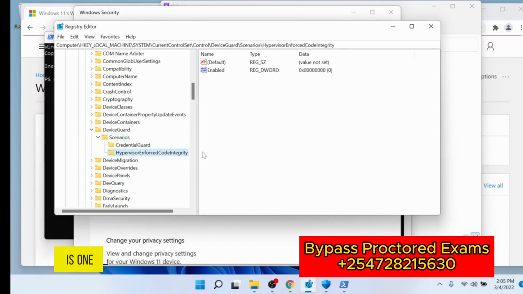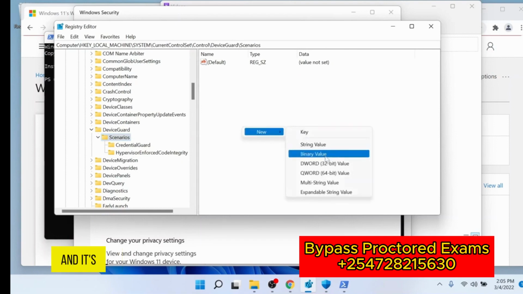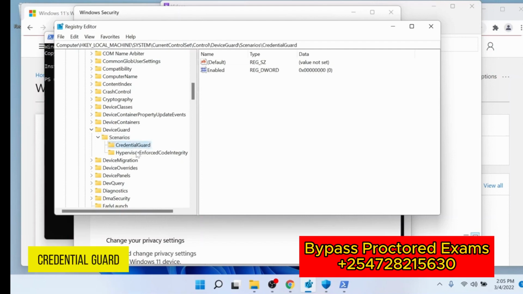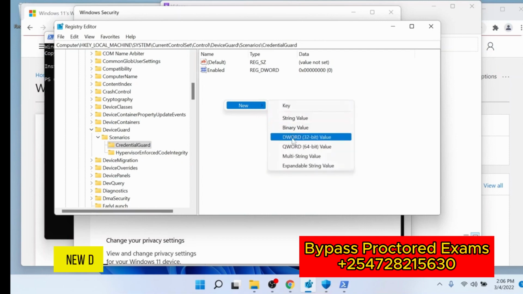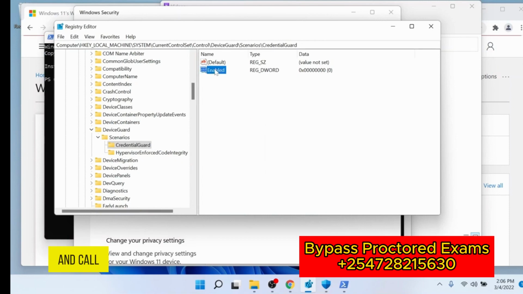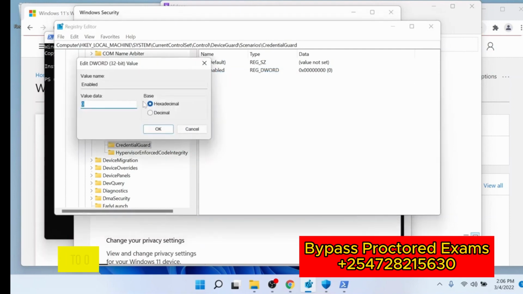If there is one or none, you may just have to put both in there, CredentialGuard or HypervisorEnforcedCodeIntegrity. In order to do that, you just select Scenarios, which is the key that's above that's going to contain these keys, and it's just going to be a new key, just like that. And make sure it's named CredentialGuard or HypervisorEnforcedCodeIntegrity. And in each of them, you're going to put in a new DWORD value and call it Enabled, and make sure it is modified to 0.